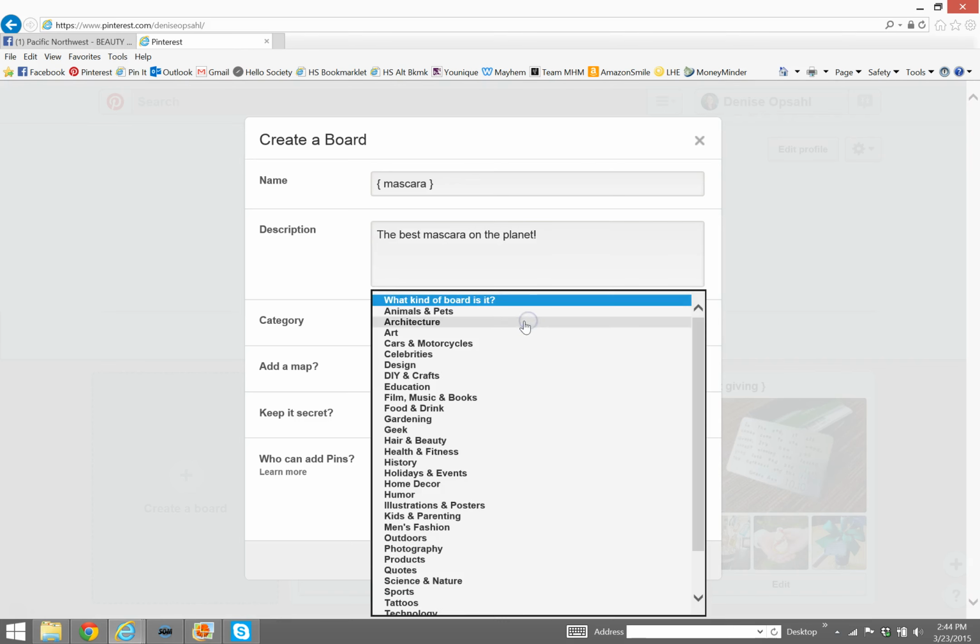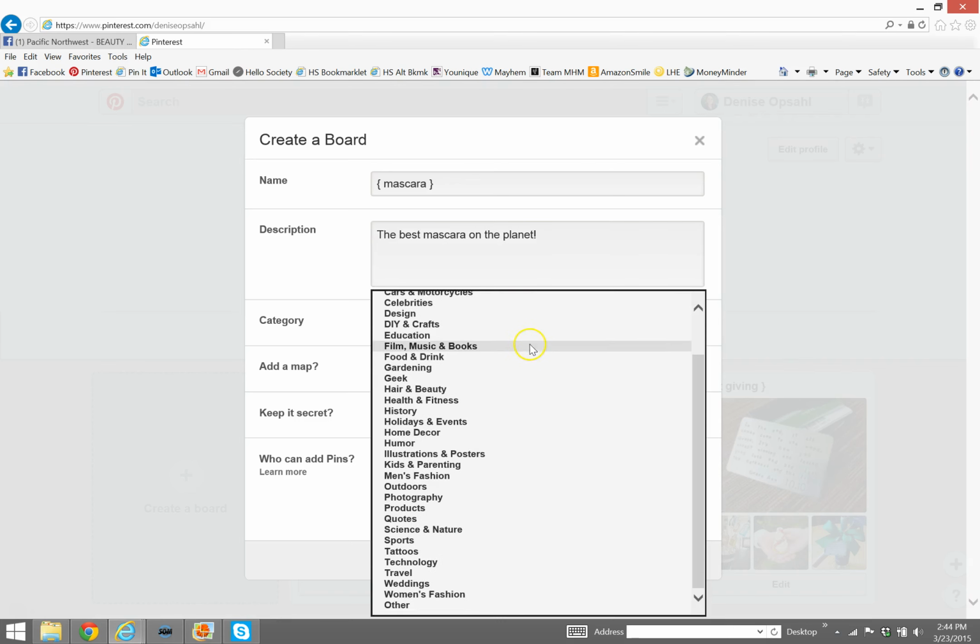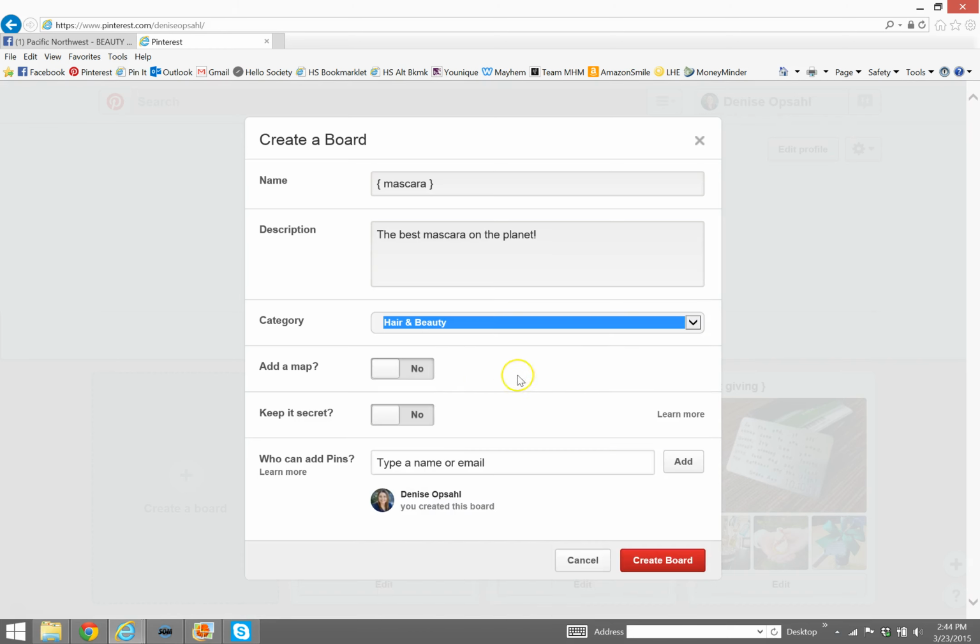I'm not going to keep this board. It's just showing how you can create one. Hair and beauty would probably be the best. Do you want to add a map? No, I don't need a map. Do I need to make a secret?